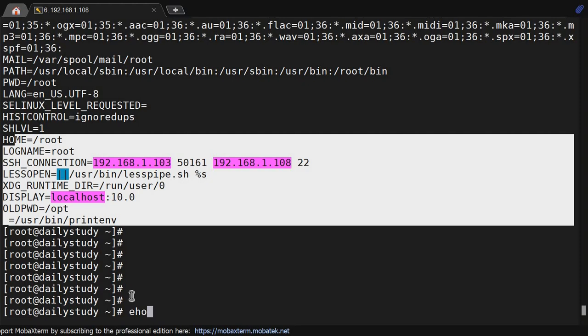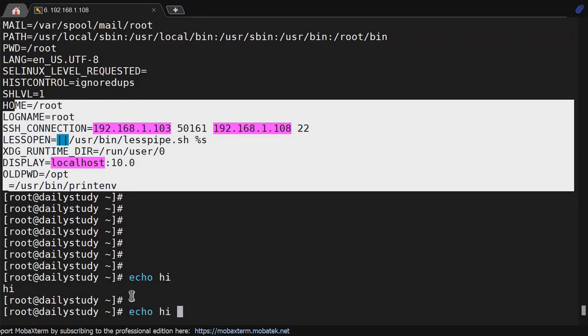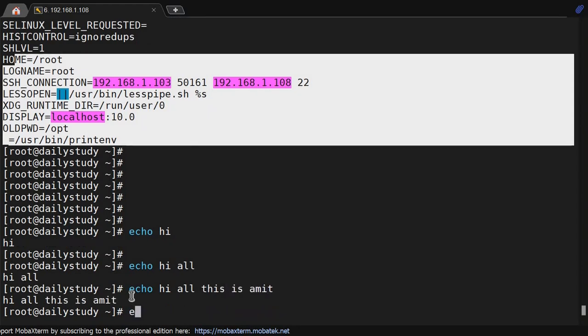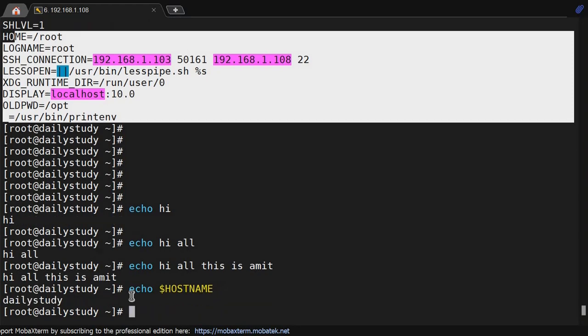I want only one. So what is echo doing? Echo will print whatever you say. Echo hi, hi all. Okay, this is Amit, so it's printing. So what we'll do is echo dollar hostname. Whenever you are giving an environment variable, you have to give it in capitals. So we want to see the value inside the hostname.